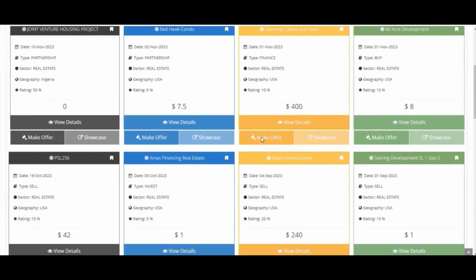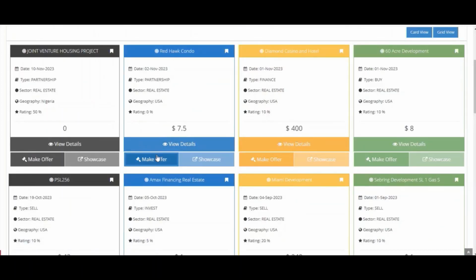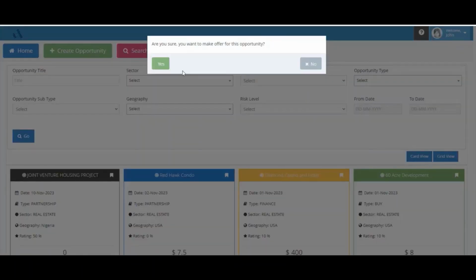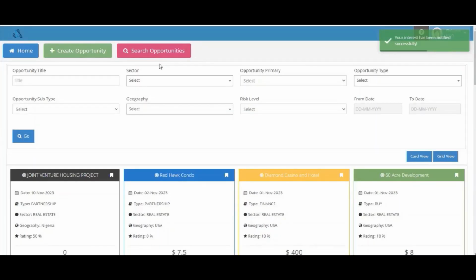So I can view opportunities. If I wish to make an offer, I click make offer, and the system is going to ask me, are you sure you want to make an offer for this opportunity? I say yes, and my interest gets notified immediately. Now this interest again comes back to the AmaxPlanet administration team, where we'll get in touch with you and the sellers and take it offline from there.